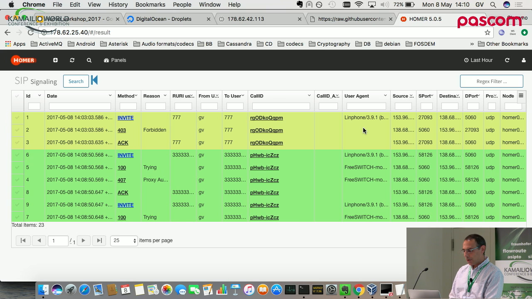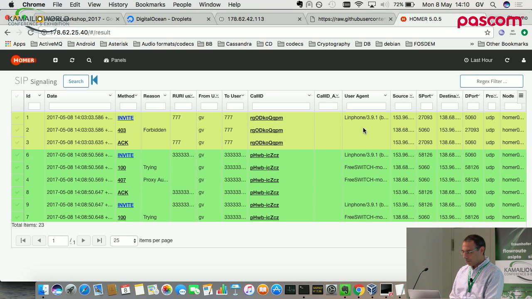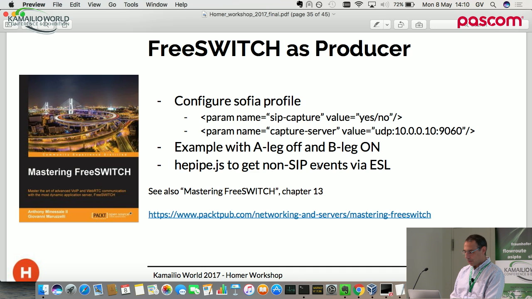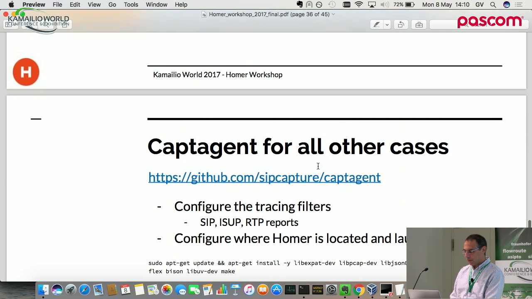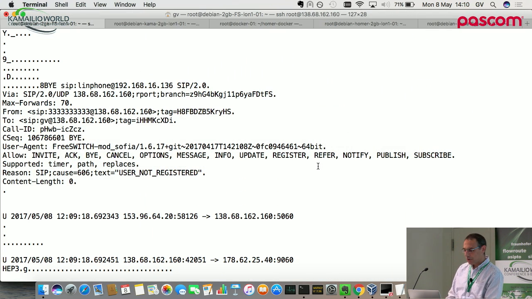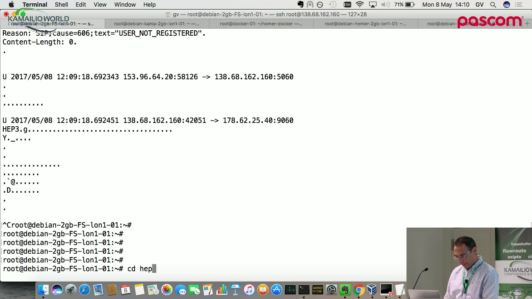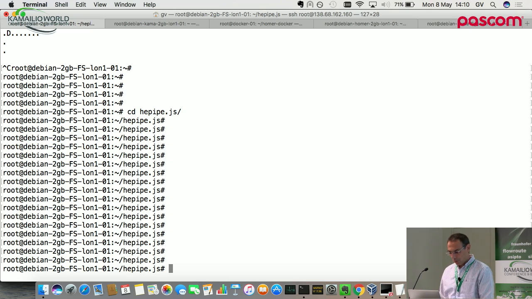So now, as mentioned initially, we want more than just SIP signaling from FreeSwitch. So I'm going to also send some non-SIP events that will be correlated to the same call. To do this, I'm going to use HEPpipe, which is a Node.js application. It's very simple, but it's also flexible because it has a few different modules, each one covering a specific need.